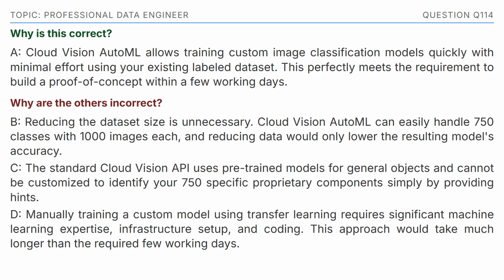D. Manually training a custom model using transfer learning requires significant machine learning expertise, infrastructure setup, and coding. This approach would take much longer than the required few working days.